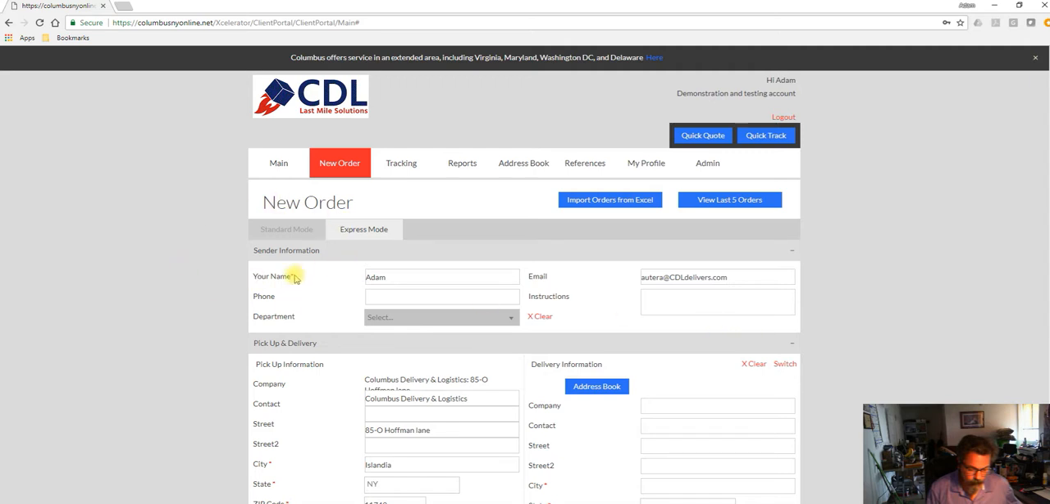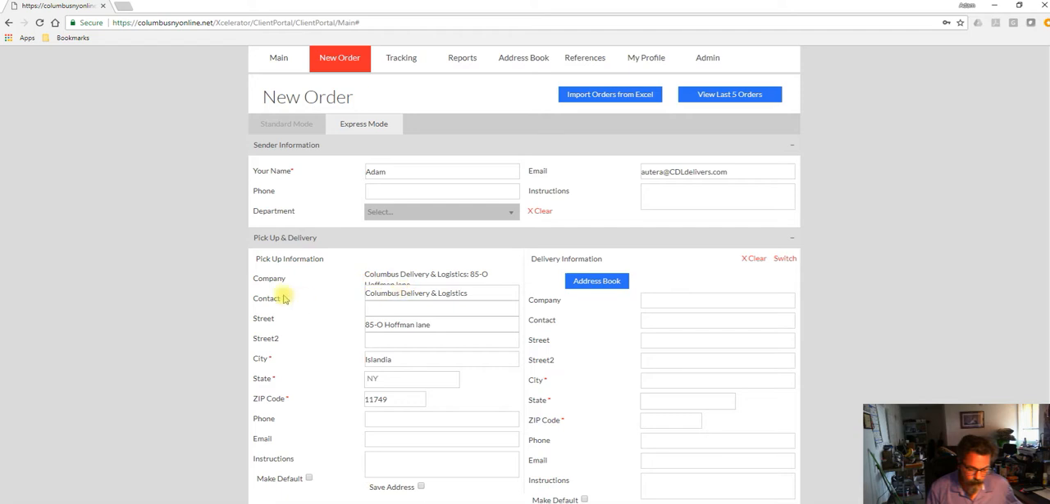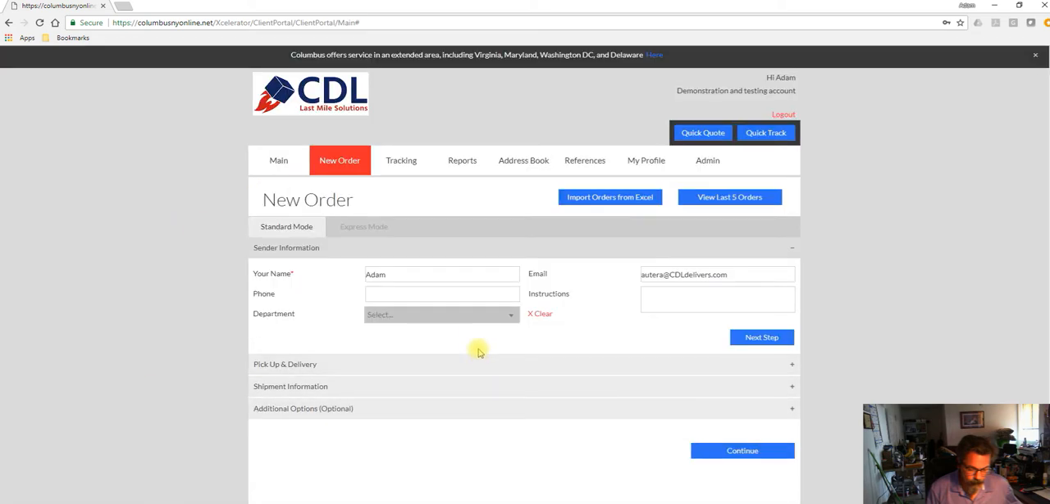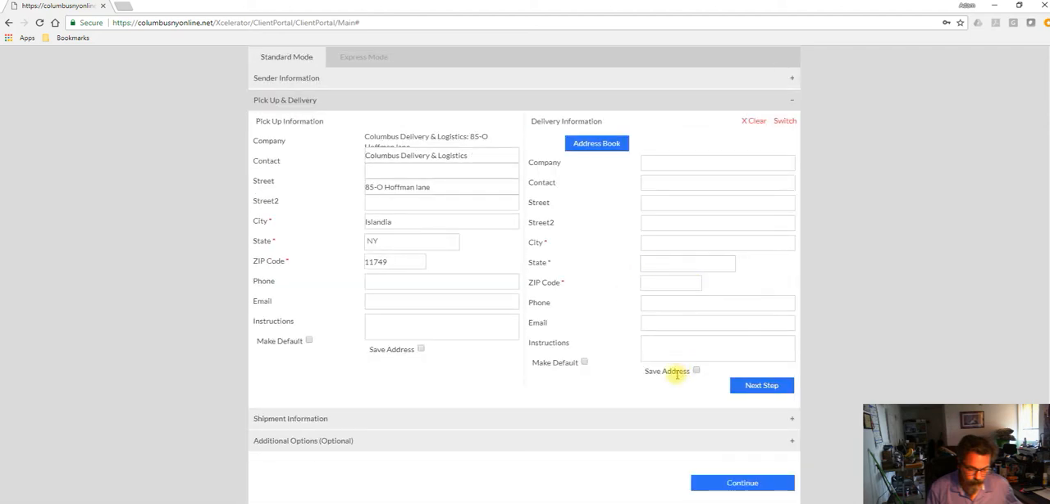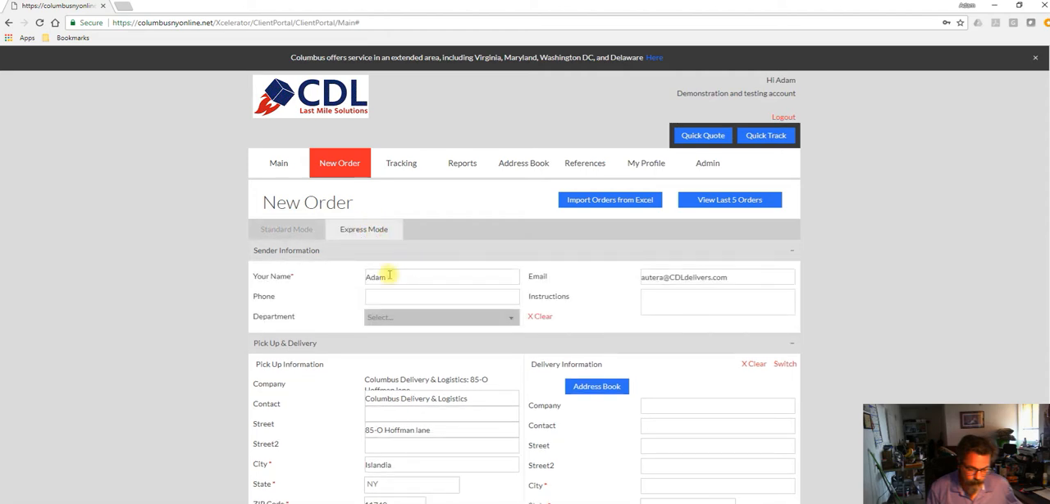So here we are back at the new order screen, and you'll see you've got the sender information. This is you, so the caller name, the pickup and delivery information, which I have set to a default. I'll show you that in a moment. The delivery information, very important. Over here you'll see you have standard mode and express mode. I'm in express mode. If you go into standard mode, it's going to make you go section by section to fill all this stuff in, hit next step, fill all this stuff in, hit next step. Most people do not want to do that, so keep it in express mode.